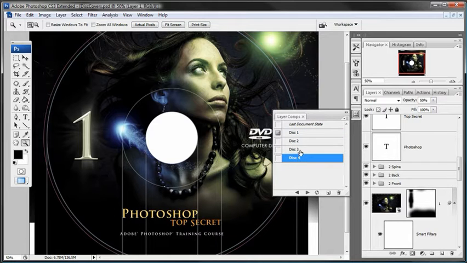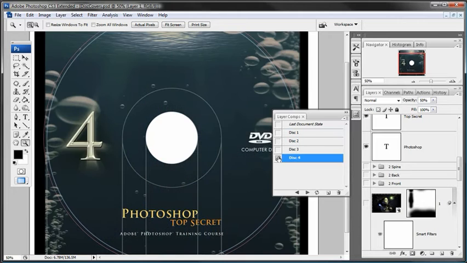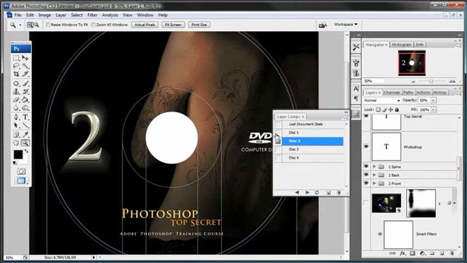Now to see these different layouts, all I have to do is click on this little square next to one of the compositions, and it will change to this comp's layout. And I can just go to disc 3 and disc 4. You see how fast this is? Instead of having multiple files open, I can just work off this one file. And I'm not even doing this for a client. I'm doing this for myself. So it doesn't really matter.